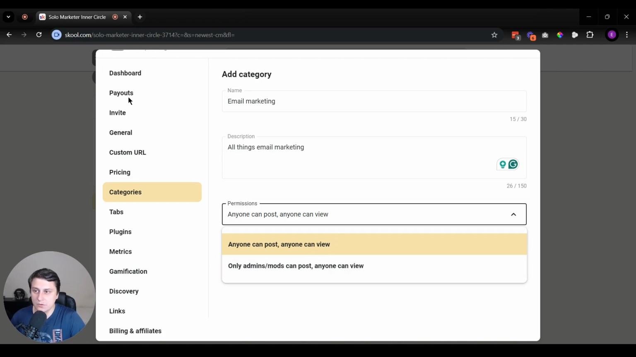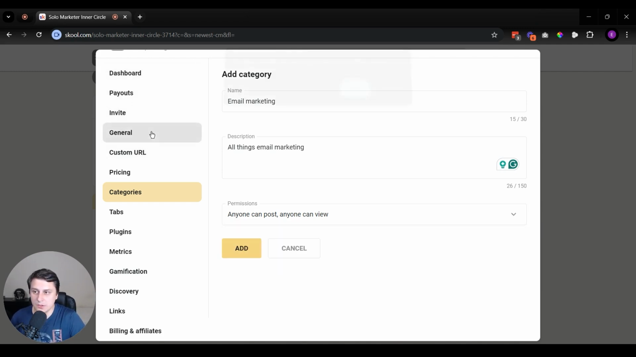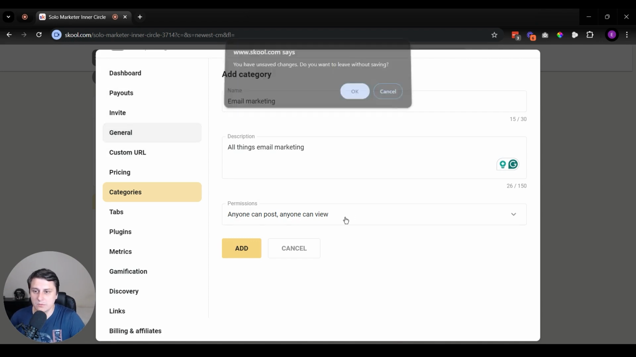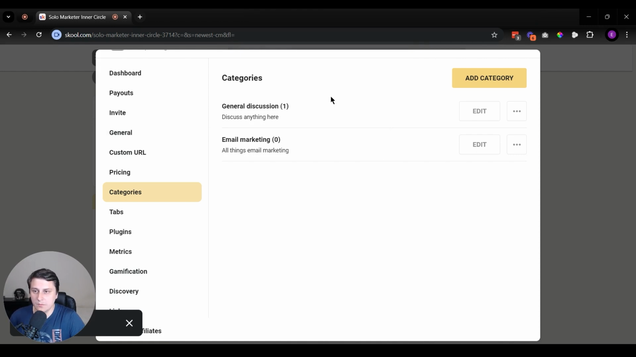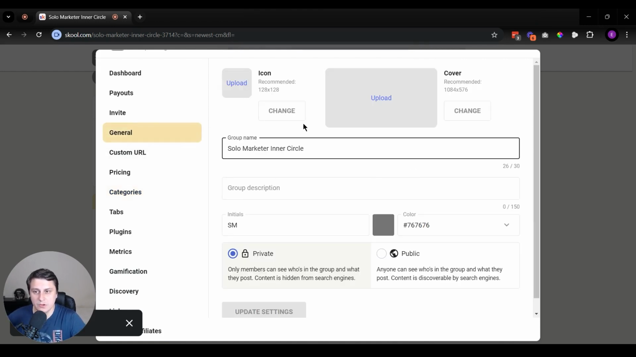And what else is important? If you go back to general, actually let's save this one. Let's add. Yeah, we can make changes afterwards. We can switch in between categories on the post. If you go to general, we just created it, right? But you can add the icon, the cover that I talked about. This is what it's going to show, where it's going to show up in the public space if it's a public group, right? Right now it's private.